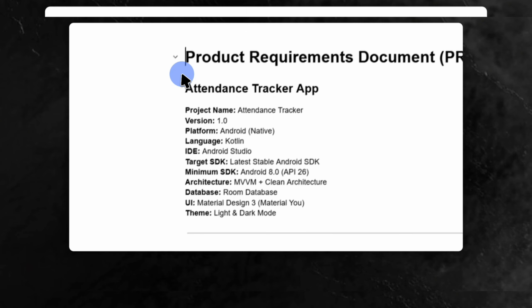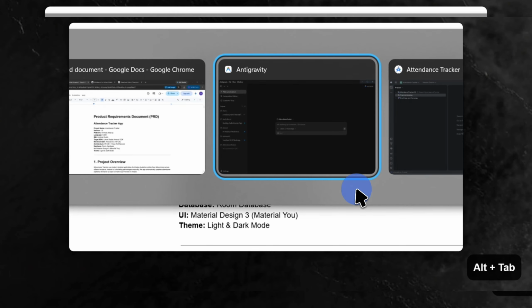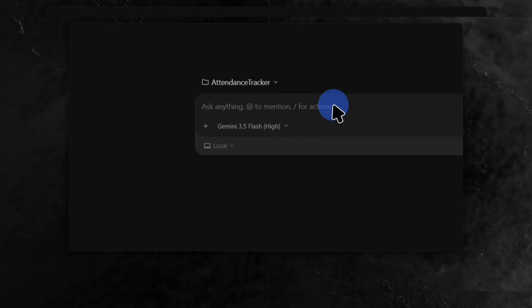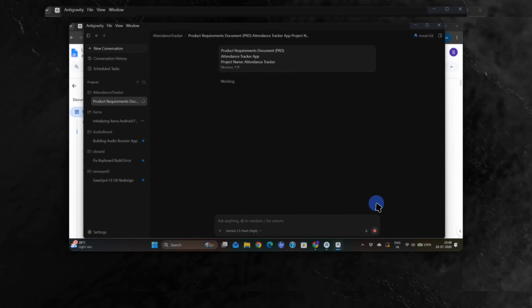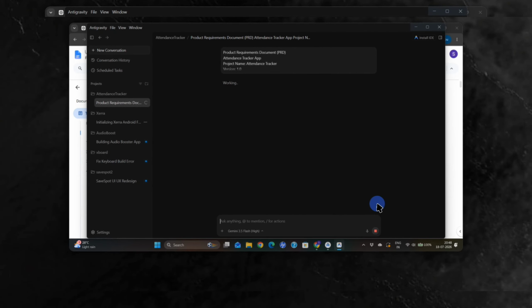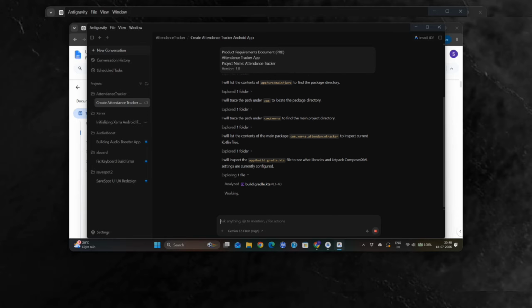Now, go to your PRD, copy it completely, and paste it into Antigravity. First, check whether the complete PRD was pasted, and then click the Send button. Antigravity will think for a moment and start making decisions. Here, it has started writing and creating our plan. Just wait a moment for it to complete.